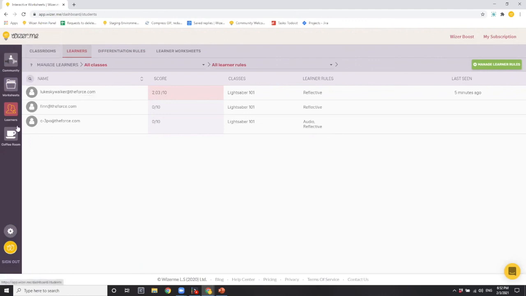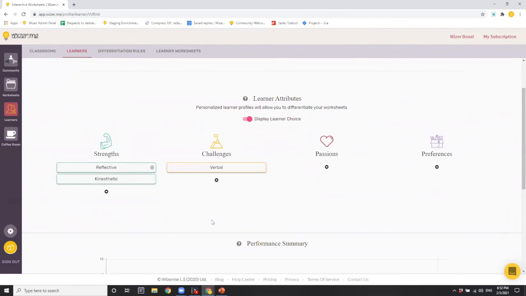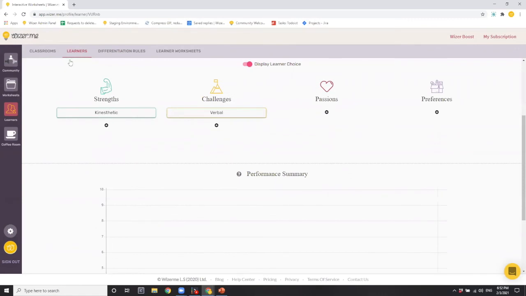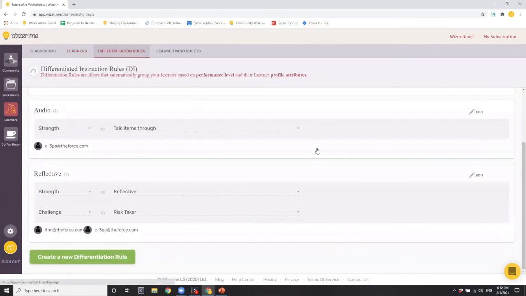In addition, I can change the attributes of the students. So let's say if I remove reflective from Luke Skywalker and I go back to the rules, he's gone. So it's automatically connected.